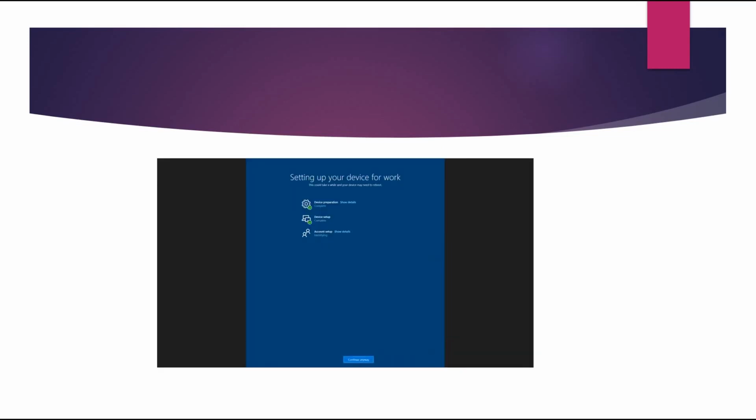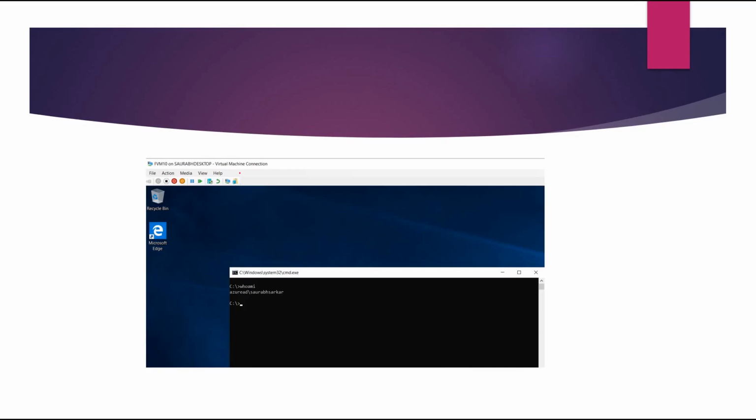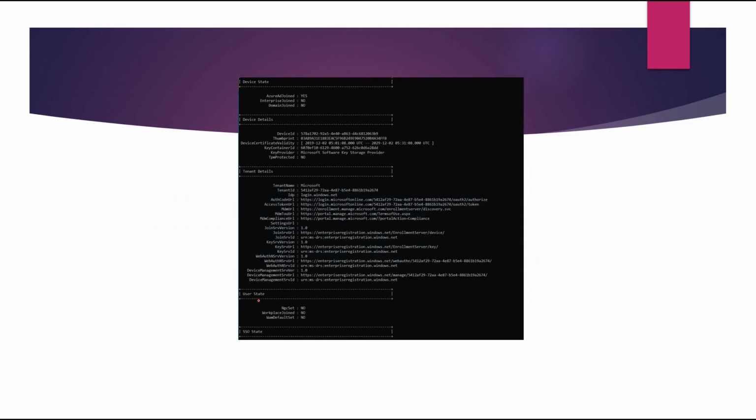This is the ESP page that comes up, and then I'm logged in. If I run whoami, it tells me that I am logged in as Saurabh Sarkar, which is created in Azure AD. Azure AD is the domain. Now if I run that same command, dsregcmd /status, it tells me Azure AD joined is yes, and domain joined is no, because I did not join it to the on-prem domain, I only joined it to Azure. It has got a certificate as well from Azure, and these are the certificate thumbprint and all that information.